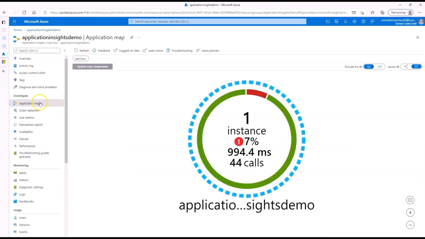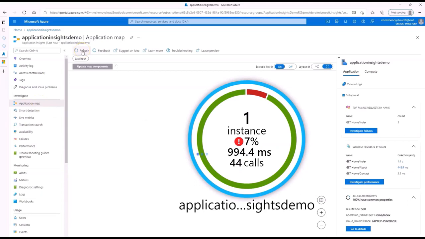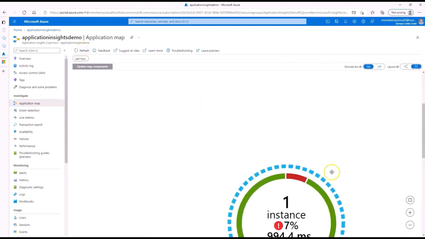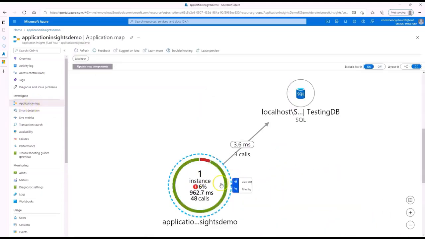And in the application map, I will just refresh it. And you can now see that there are 3 calls being made to the DB. So application map helps us identify what our application is dependent on, all the components it is dependent on. So basically with help of application map, you can figure out the bottlenecks of your application. Or you can say failure hotspots of your distributed application.